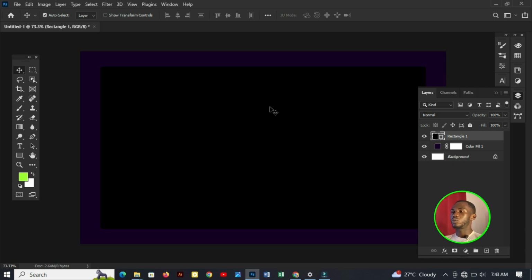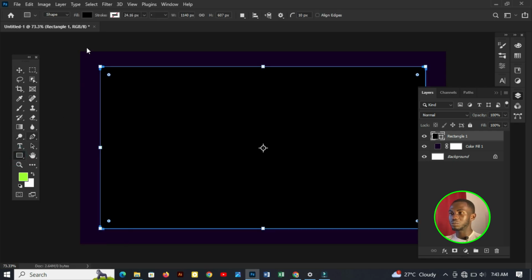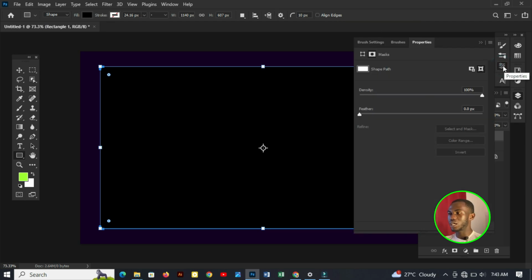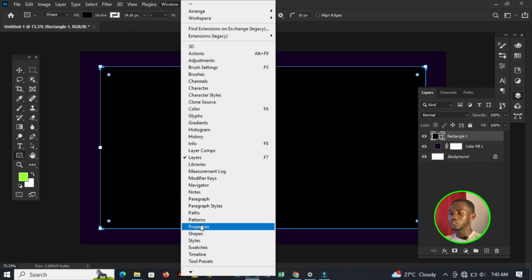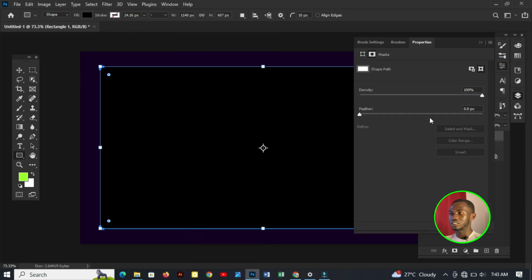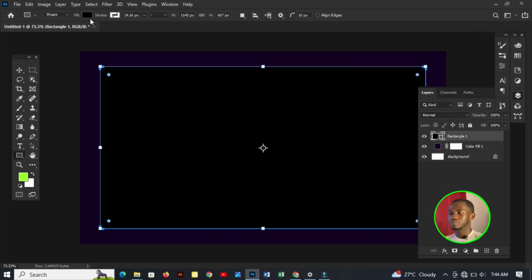Now to work with this particular shape, you need to select the rectangle shape and the property panel will pop up here. You can also access the property panel by clicking on this particular icon, or you can go to the Window tab and make sure Properties is checked. All right, so from here, let's set a color for this particular shape.